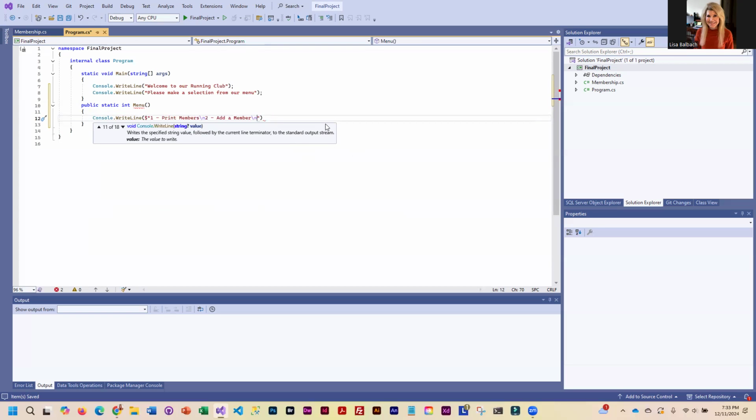Okay, I think I'm going to implement this in a list. So I'm also going to allow them to delete a member. Change member. And delete a member. And then we'll have an option to quit.